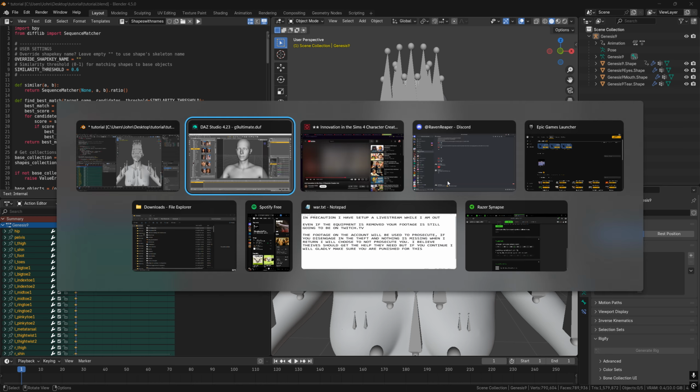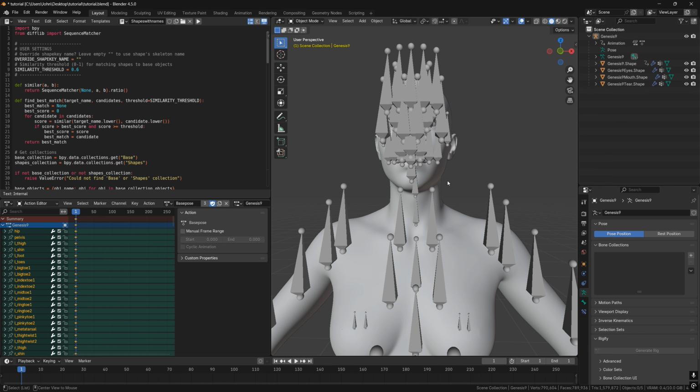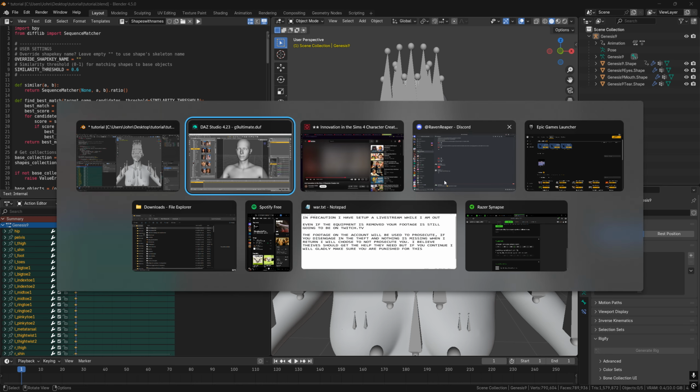Now this doesn't just work with DAS. This works with any body type, any character archetype. Doesn't matter if it's Character Creator, MetaHuman, whatever.